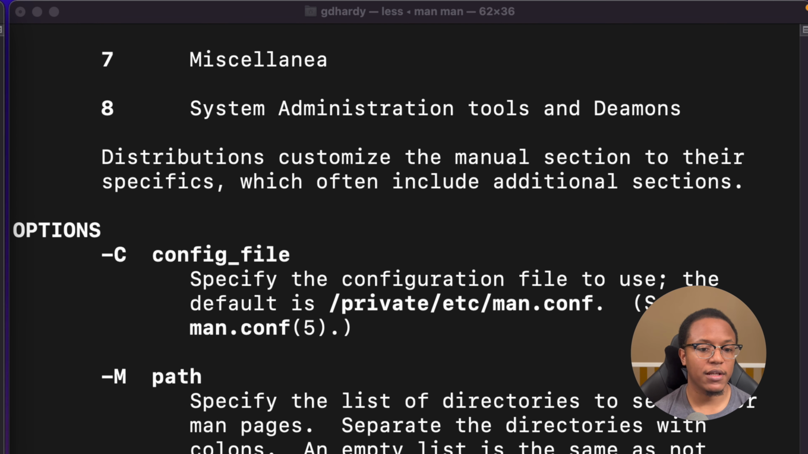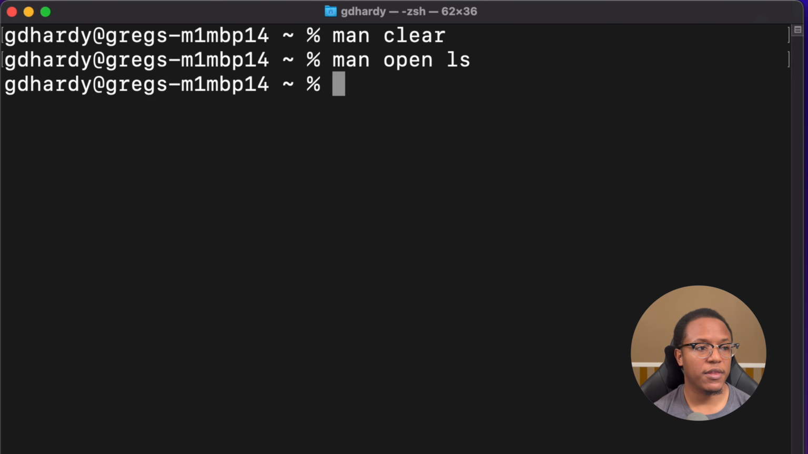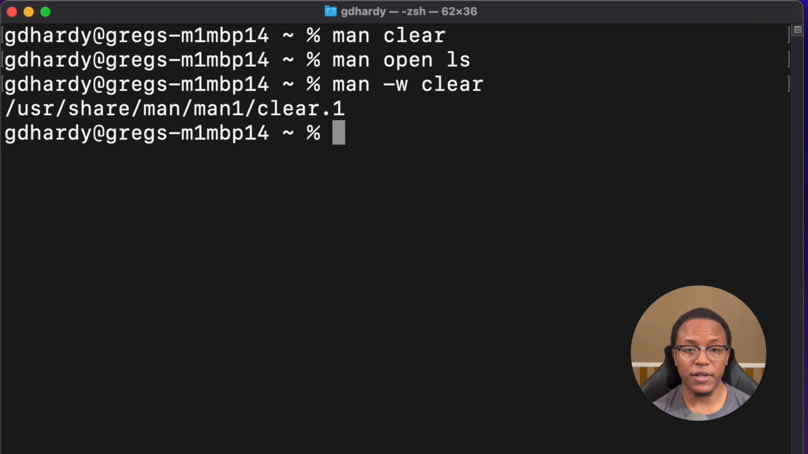Now, when we want to execute a command with an option, we need to write the option before the argument. So I'll type man -w and then clear. And when I execute that, it shows the location in the file system for that manual page.